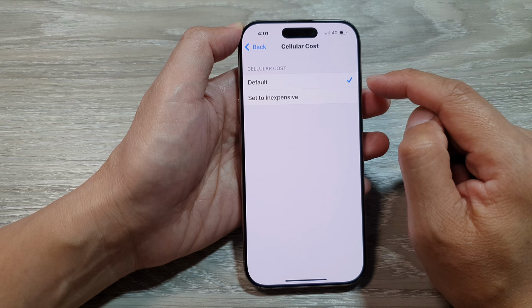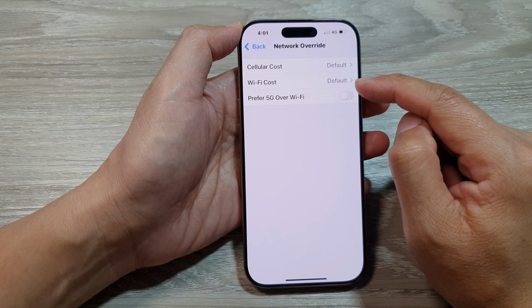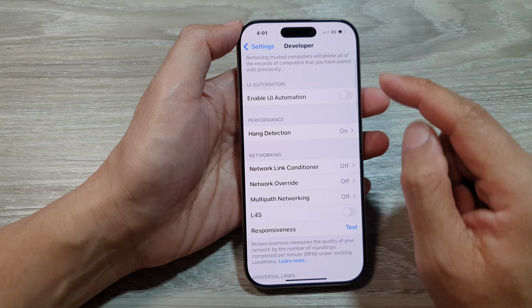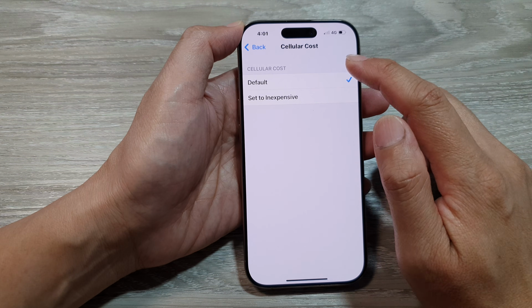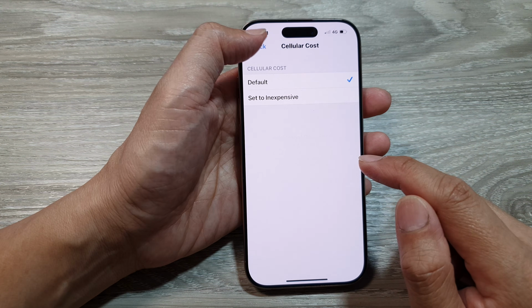So here, if I select default for cellular and Wi-Fi costs, that will basically turn off network override. If I make any changes, that will turn on network override.